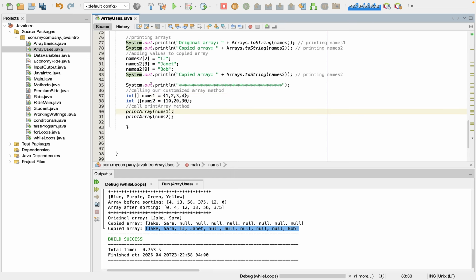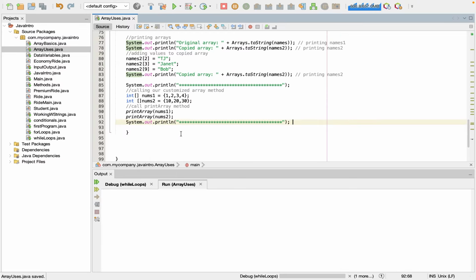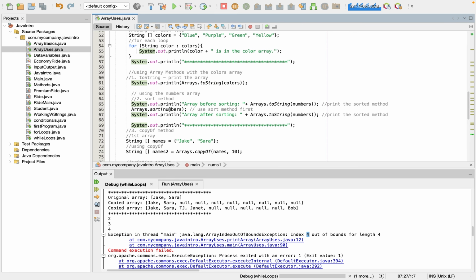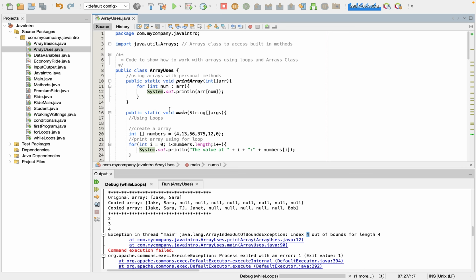Then I'm going to add it here as well. All right. So that's using a custom array that we created. In this case, we are just going to be getting the index out of bounds, because basically it's going through this and it is saying that our index is not accurate. So that's why we are getting that up here.